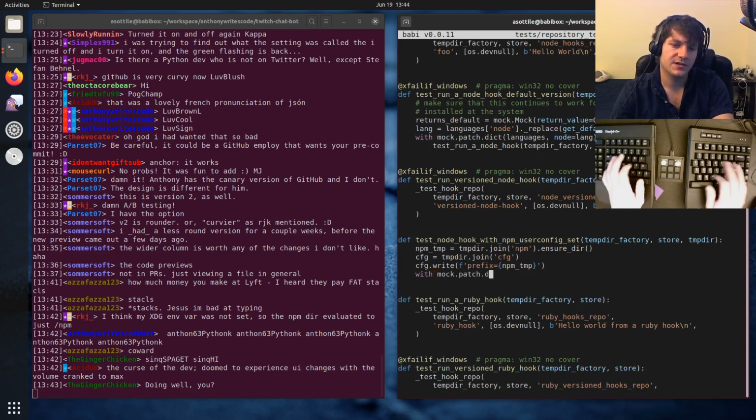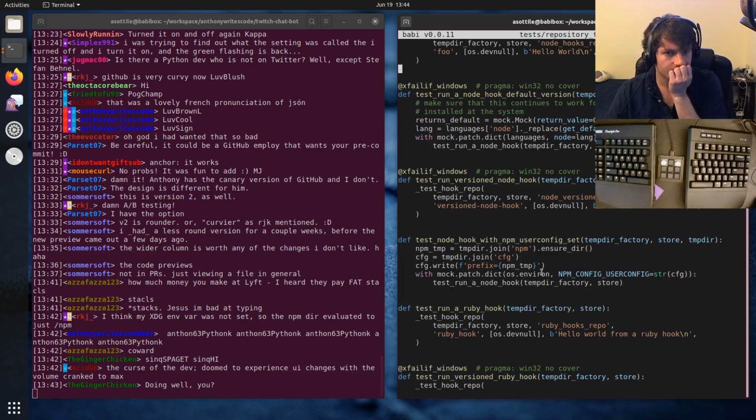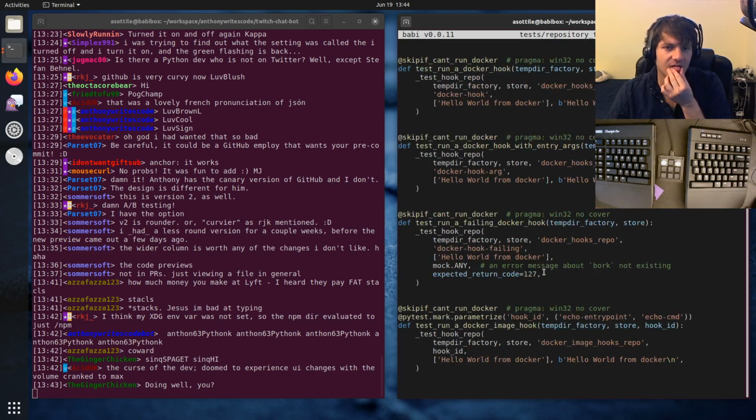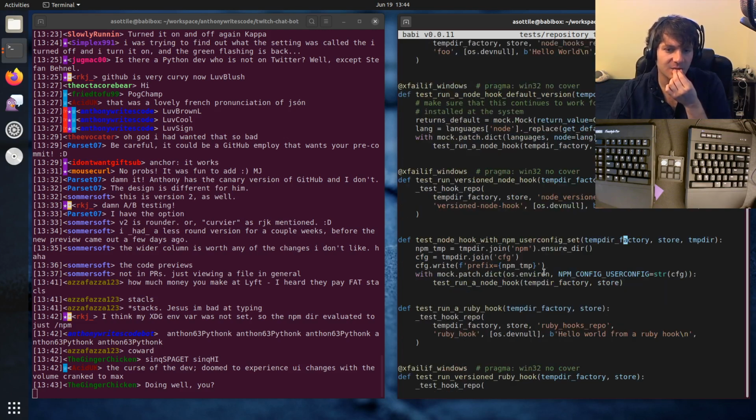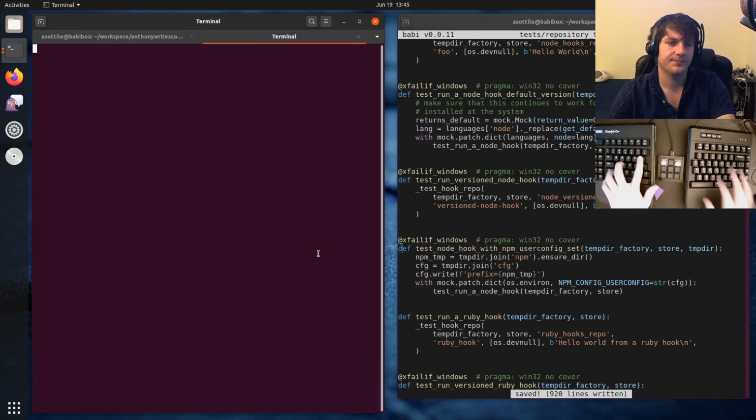With mock.patch.dict os.environ. What was the npm config user config? npm config user config equals str cfg. Test run a node hook tempdir factory store. Is that what that test is called? Why are we at the Docker tests? Where are we? And since these are all Windows X failed, then we can put this here as well. Okay, so in theory, this test should fail if I did this right.